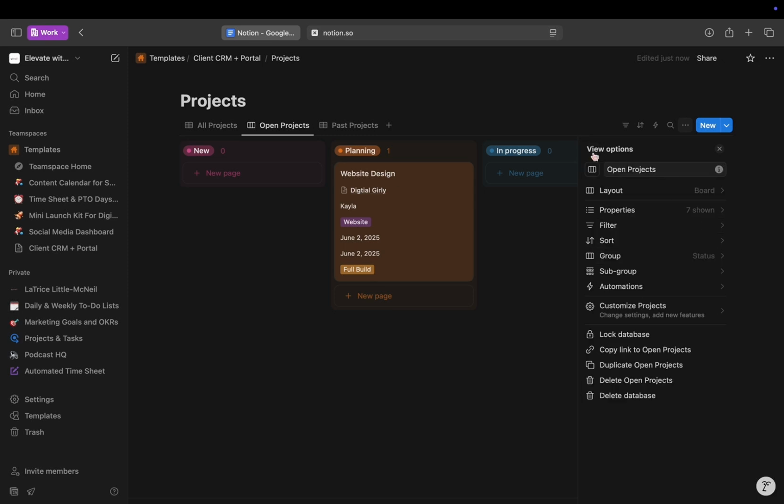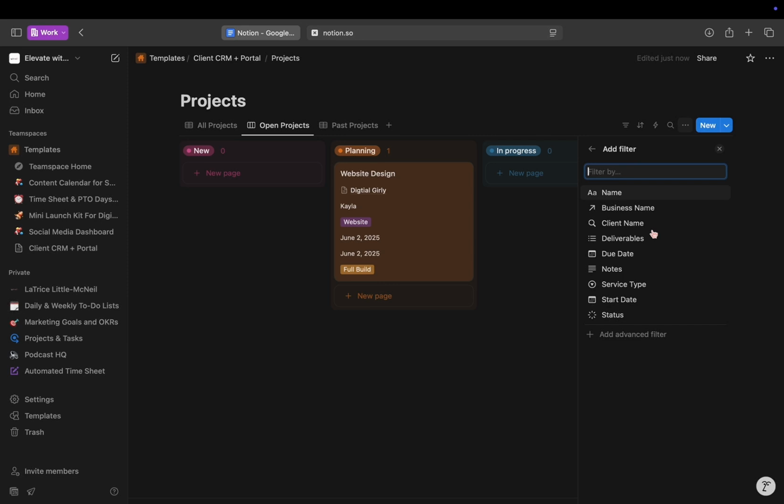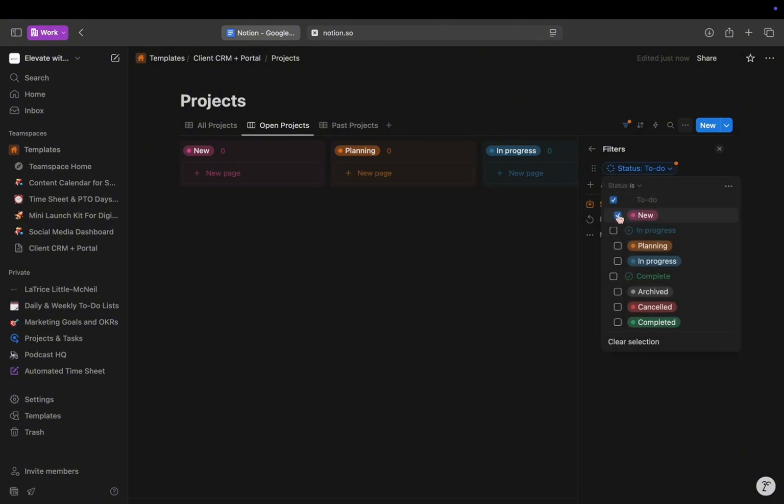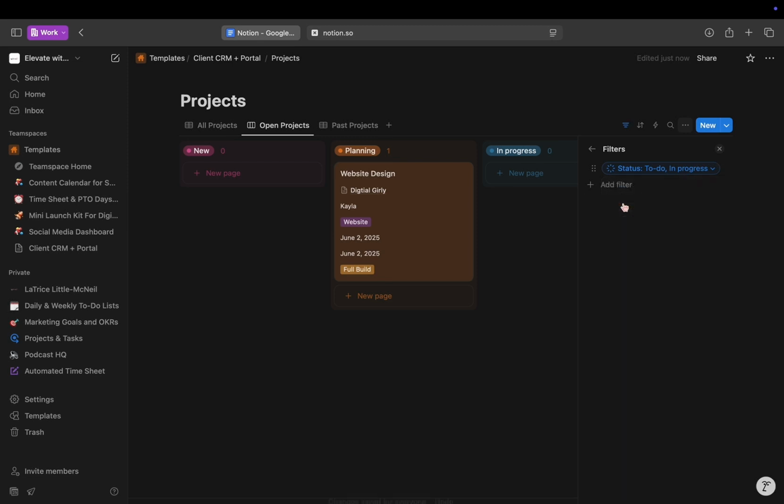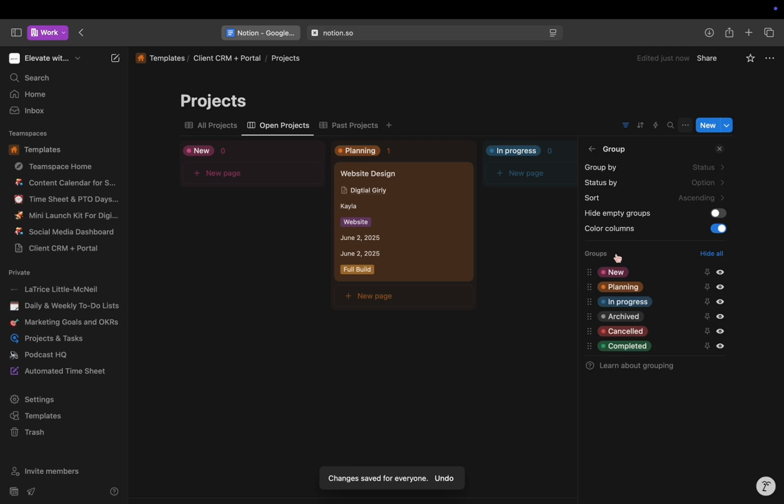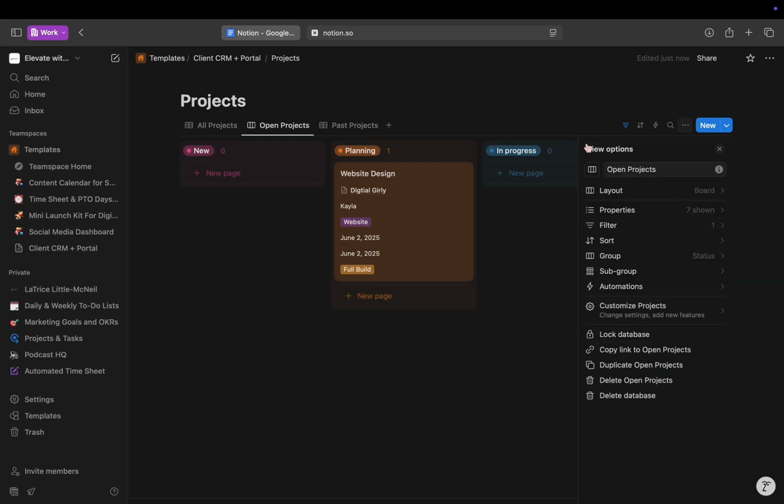So next we'll go back by clicking on the arrow and select filter, and after you select that, you want to select status. Then click on status and select all of the options that you want to show on this page, and then click save for everyone. Then we'll go back out using the arrows and click select group, and you want to ensure that it's grouped by status, and again select the properties that you want to show on this page.